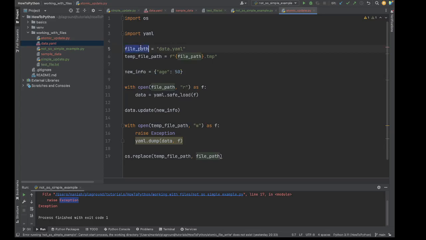So here, apart from the file where we want to update the data, I also have an additional file whose name is the same as previously with a .tmp extension, which indicates that I'm using a temporary file. And again, I'm doing the same thing. I'm opening the file, reading the data, and then I'm updating the age parameter.